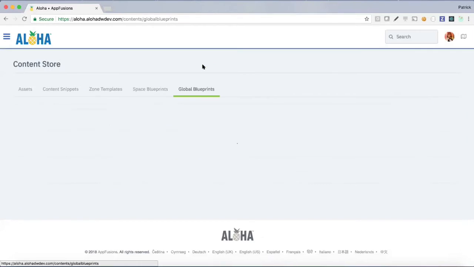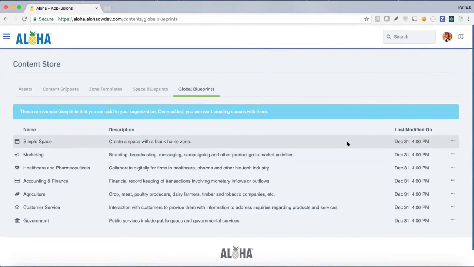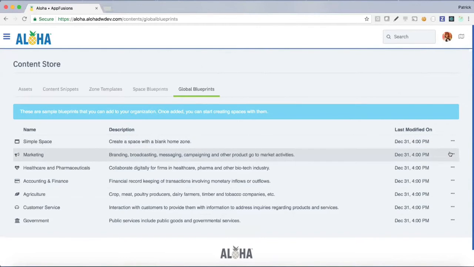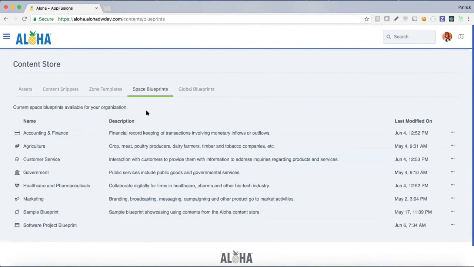And we also have global blueprints. So global blueprints, you can think of them as public blueprints that any customers will have access to. These are sort of in place to help you get started quickly. And if you like one of these blueprints, you can come in here and add them into your space blueprints. These are sort of more your private blueprints. These are blueprints that are only available to your organization. Tenant. Yeah, exactly.